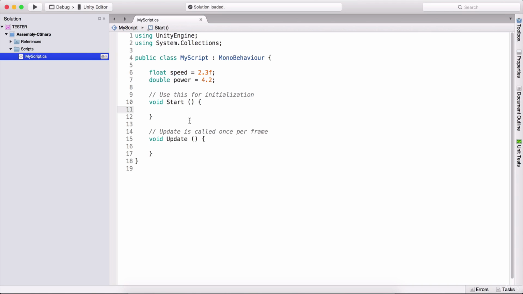The name is important because now in this start function, which we will explain a little bit later, if we want to reference this variable, we are going to simply type here speed and we are going to reference that variable. Our speed is now 2.3. If we want to set it, for example, to 5, we are going to type speed is equal to 5.1f, and now in our start function, we are changing the speed variable from 2.3 to 5.1.